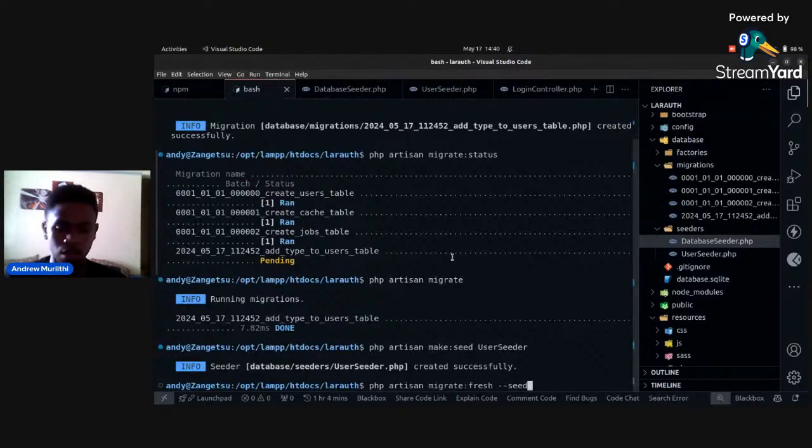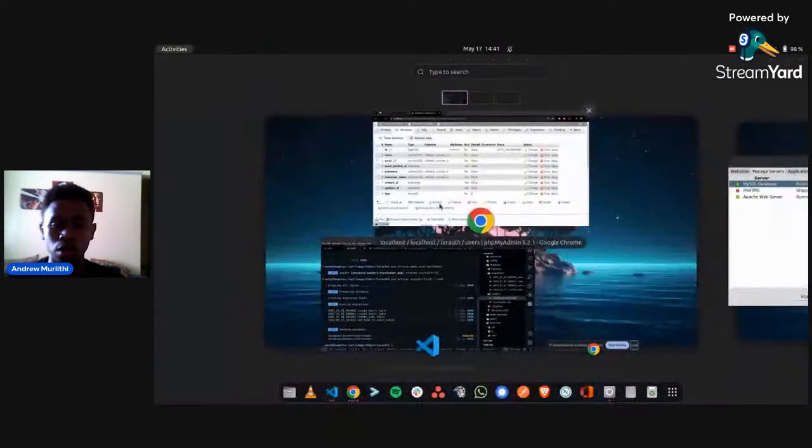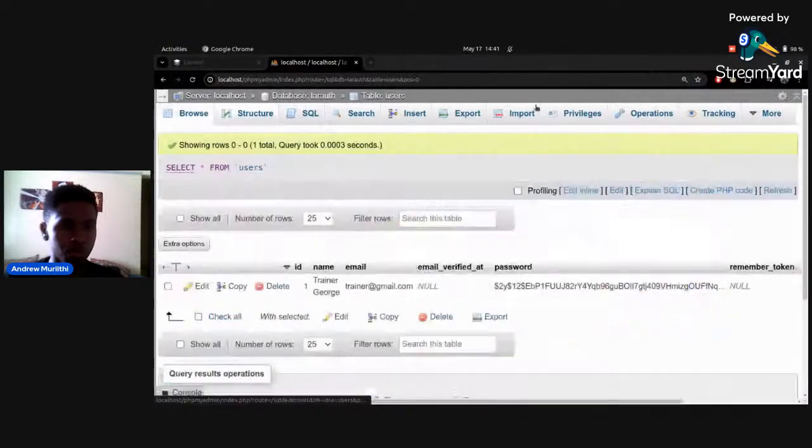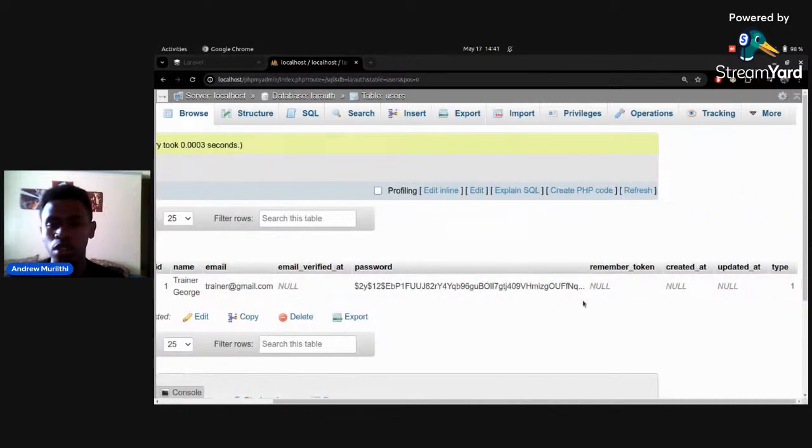So just migrate fresh and then seed. With this approach, we drop all the tables and then run them again so that we have a clean slate. And similarly, we added our default user to the database. As you can see, my first user that I signed up with has been dropped. Now we have trainer George, who is our default user, with type 1.